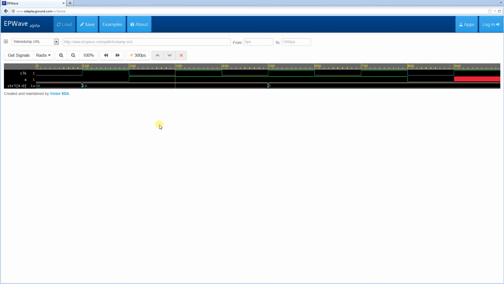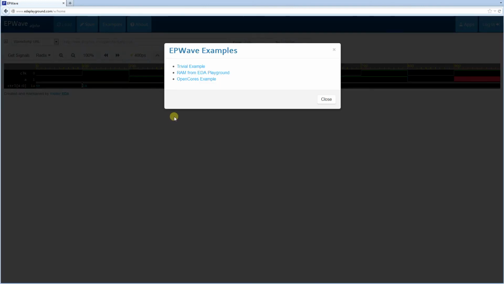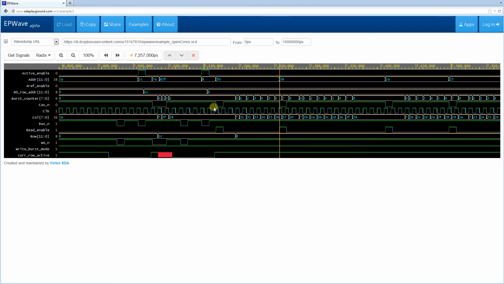Okay, so let's start. When you open up EPWave, and here's the homepage link up here, you're not logged in, and what you can do is you can click around. There's a default wave that comes up, and you can look at some of the examples. So I'm going to bring up an example from OpenCores. And this is your basic waveform viewer.